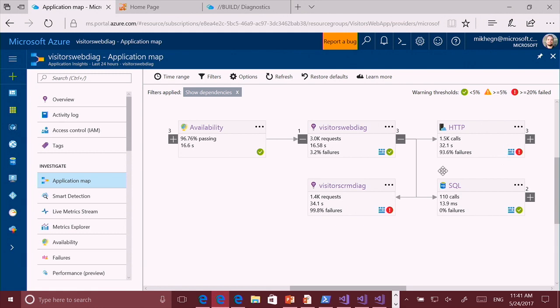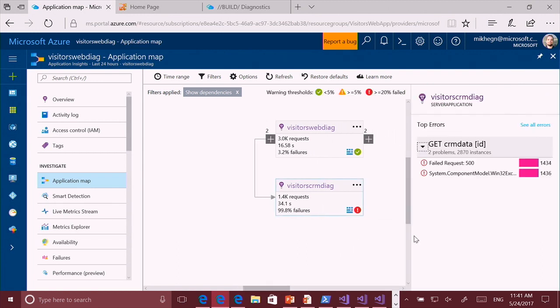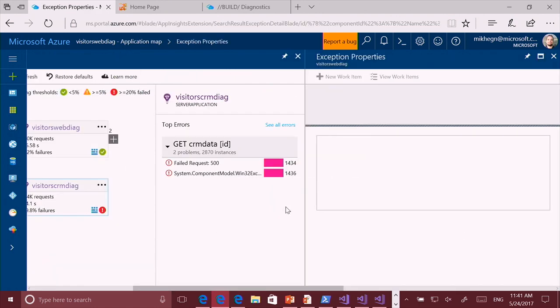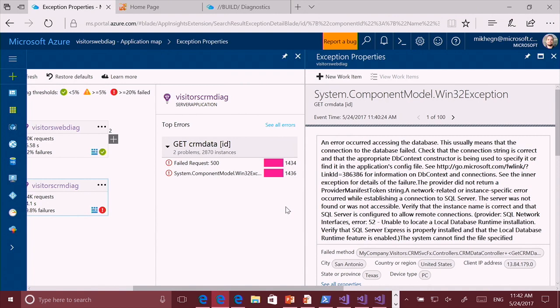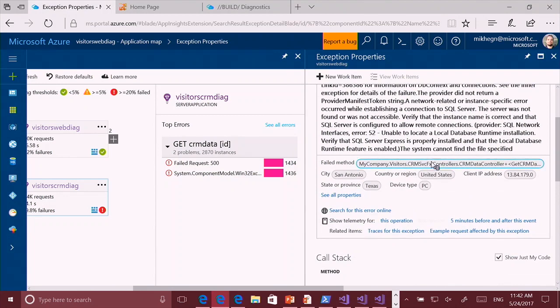So let's see how this could become useful for us to figure out what's going on. You can see we have 99.8% failures on this one down here, which is another web service that I have. So this is web service 1 calling web service 2. If I start digging into this, you can see I easily get this view of the top errors going on in that web service. I can try looking into one of these exceptions, and you can see you get exception messages and everything directly within the portal, which is fine.